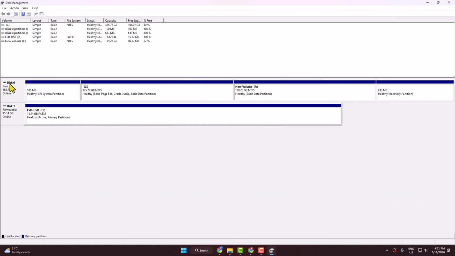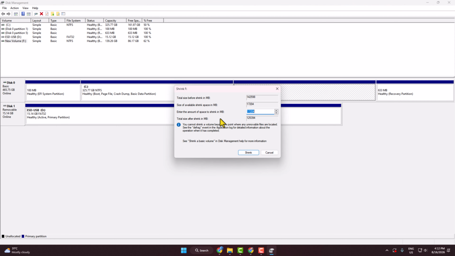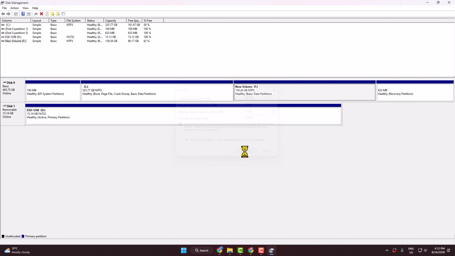And here you will find this disk, and here you will be able to see all your partitions. Now, for example, I want to shrink this partition. So I'm just right clicking on this partition and clicking on Shrink Volume. Now enter the amount of space to shrink in megabytes. So you can just type the amount here and then click on Shrink.